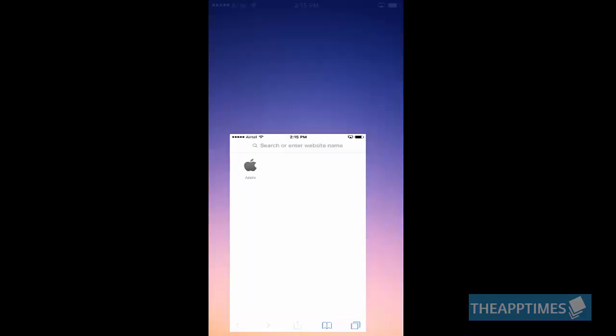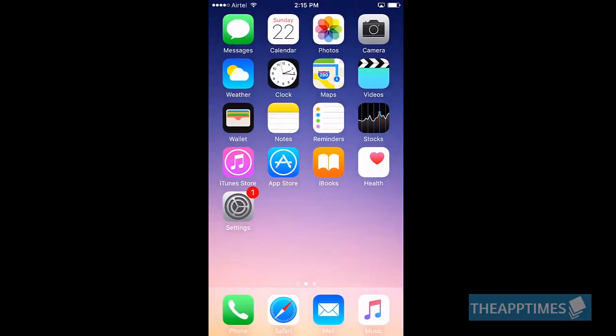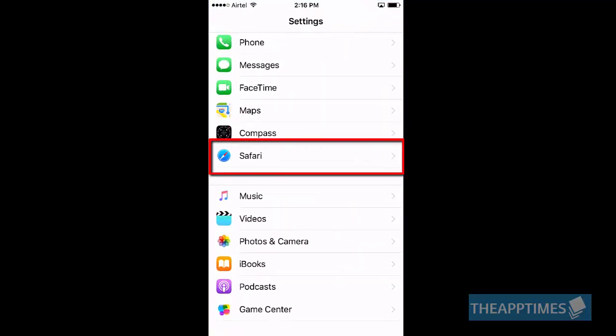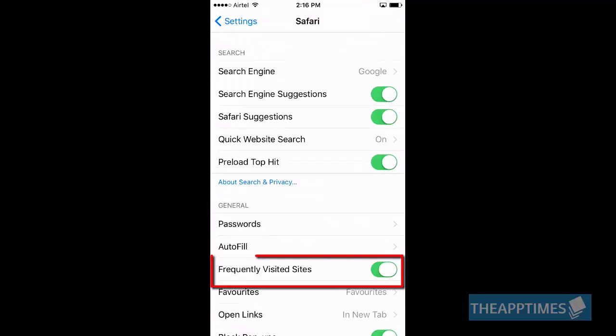If you want to disable all frequently visited sites, there is currently no option to do so, although you can individually erase all the websites and then turn the feature off to avoid this problem in the future. To disable all future records, open Settings, tap Safari. Under General, toggle Frequently Visited Sites to off.